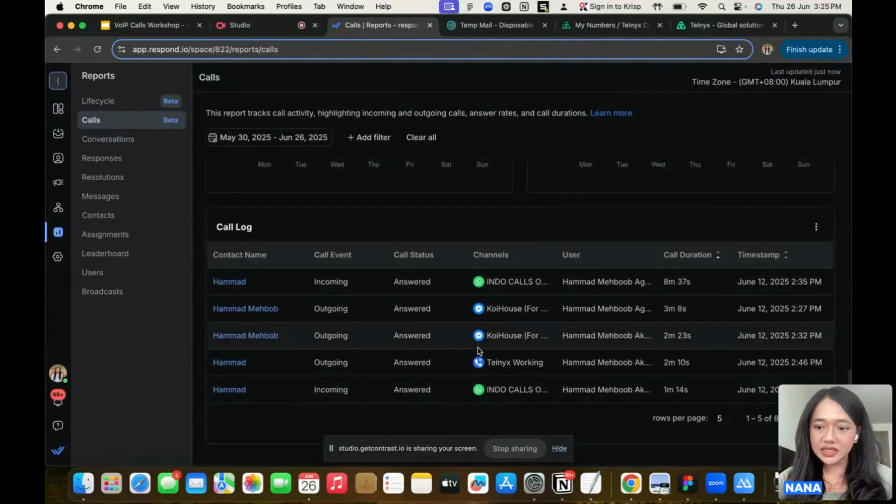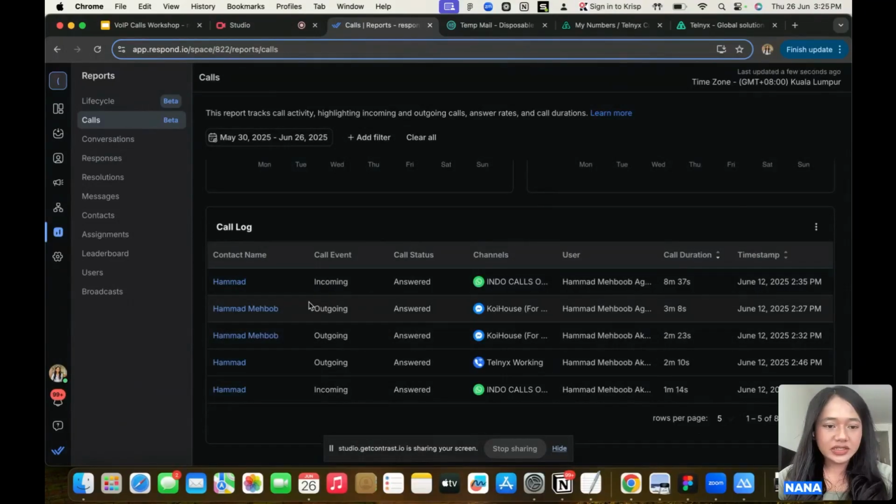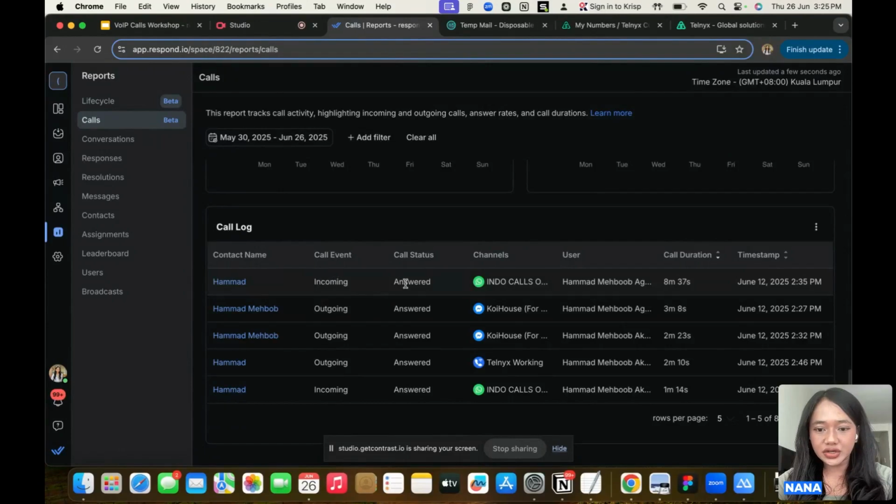And last but not least is the detailed call log. The detailed call log records all the calls that are being received or made. So for example, here, this particular contact made an incoming call, and it was answered by this particular agent, and the call was made through this channel. And this will be the call duration along with the timestamp.